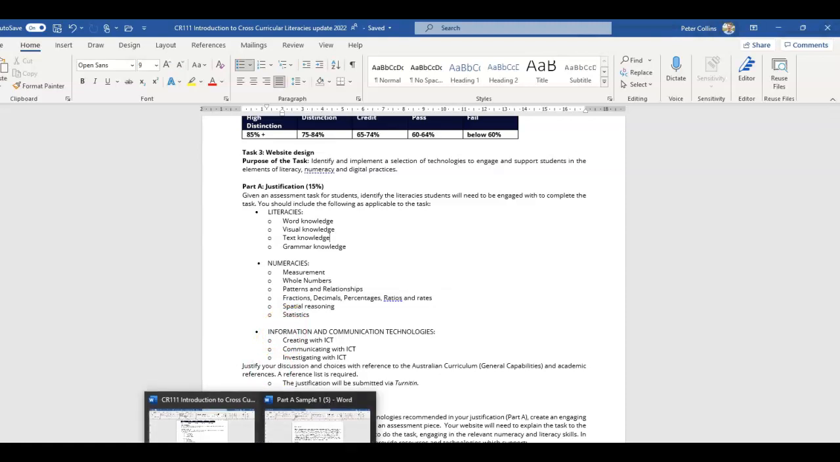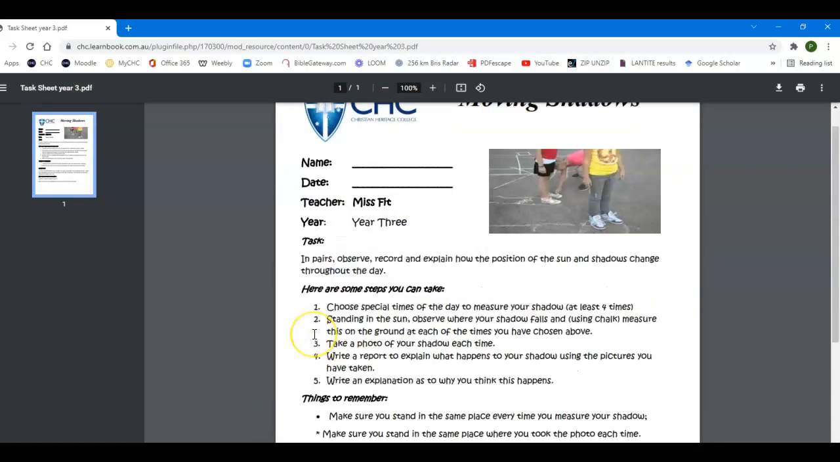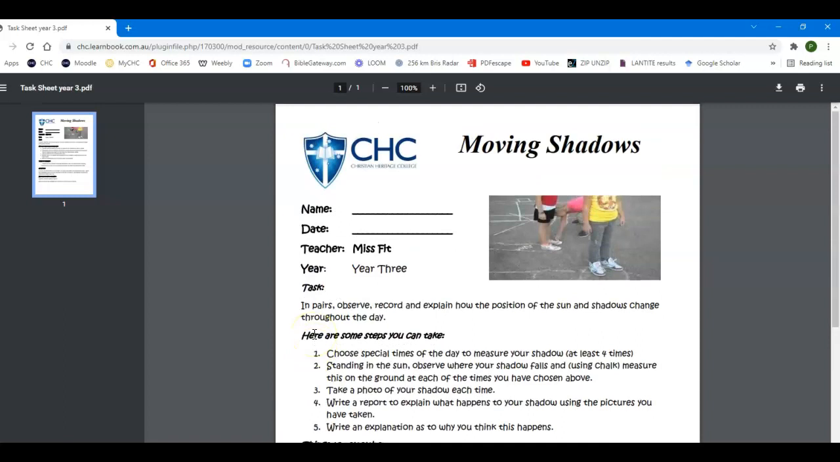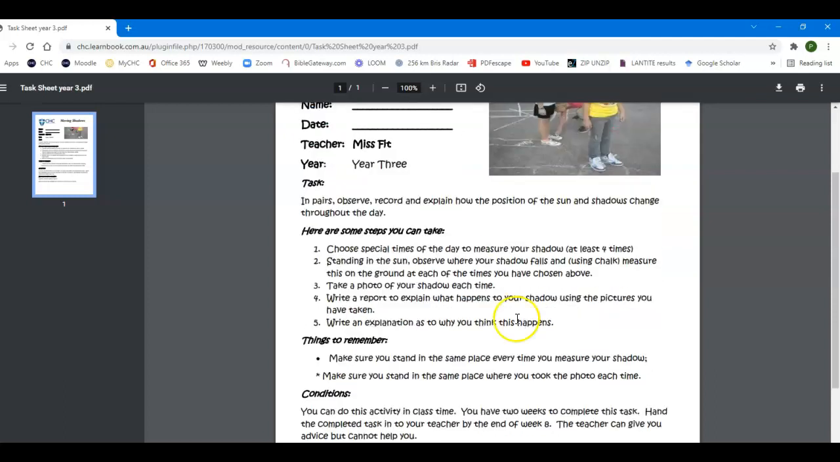So let's have a look at the student task. This is the investigation, and I've chosen the Year 3 one, but the Year 10 is similar. So this is what they need to do. In pairs, observe, record and explain how the position of the sun and shadows change throughout the day. So you can imagine they're going to be recording and measuring things. So that says here what we need to do. Choose the time, stand there, make a chalk drawing and take a photo of your shadow, and then write a report. Write an explanation why you think this happens.